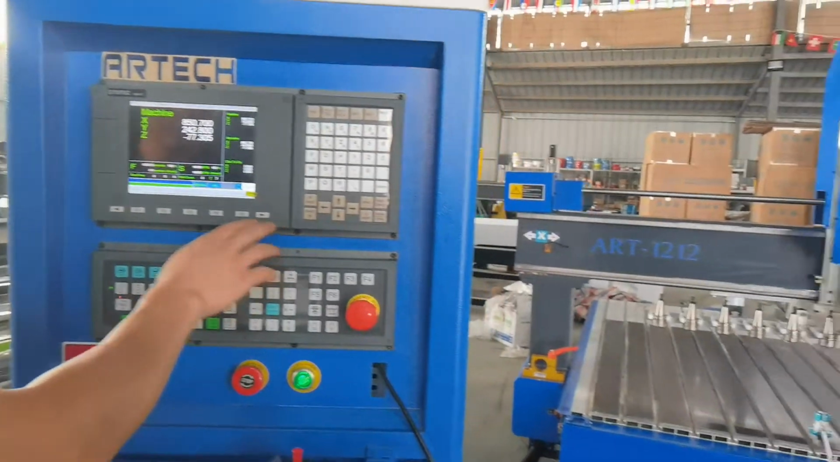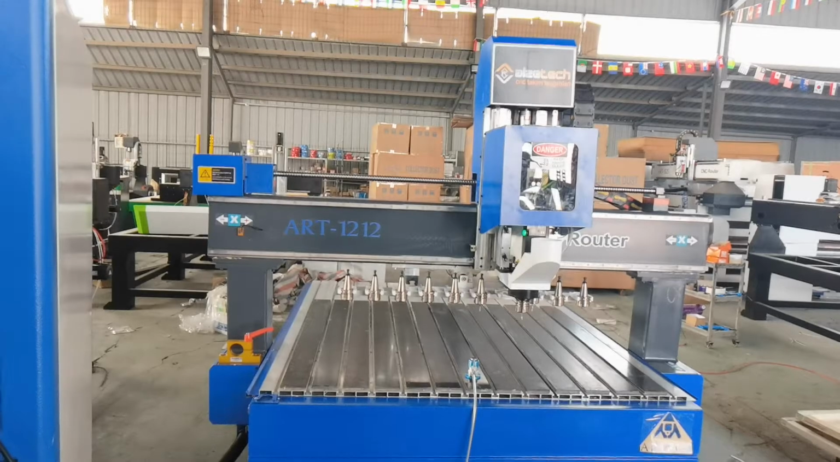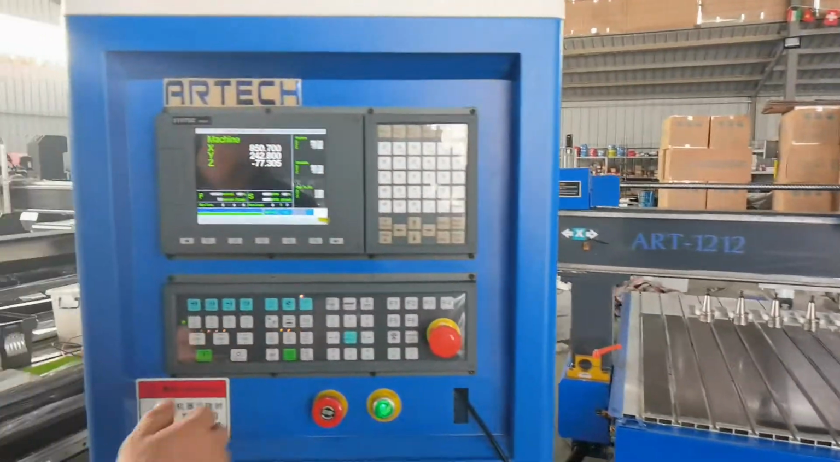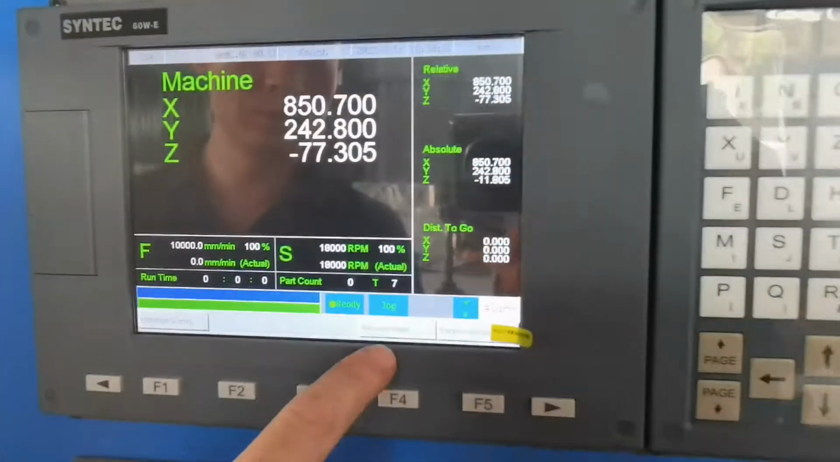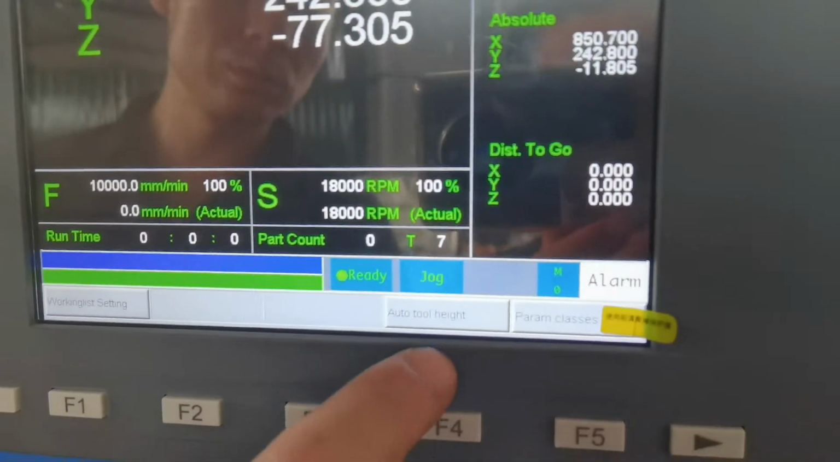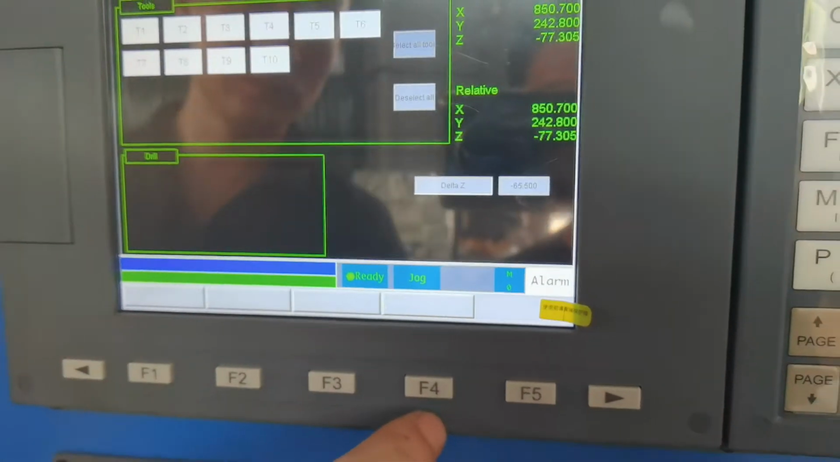Now we set the tool length by the tool sensor. Automatic tool height by this one.